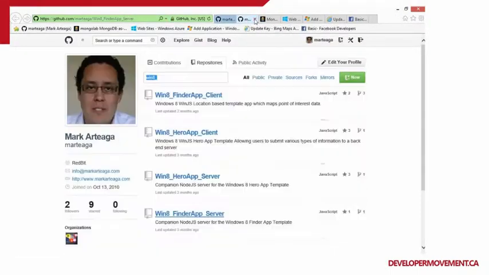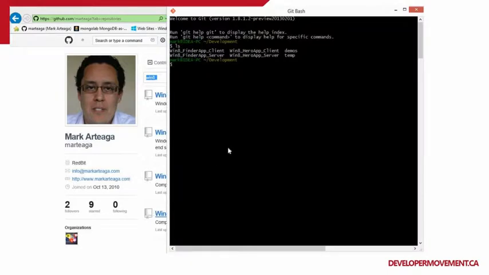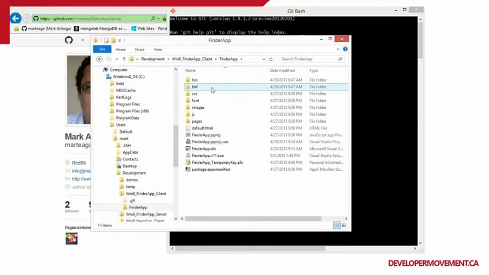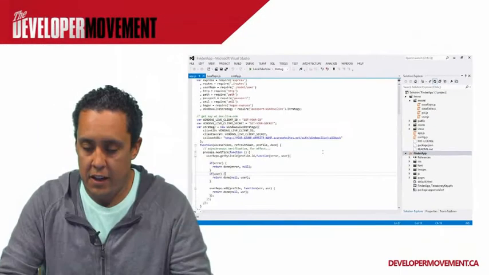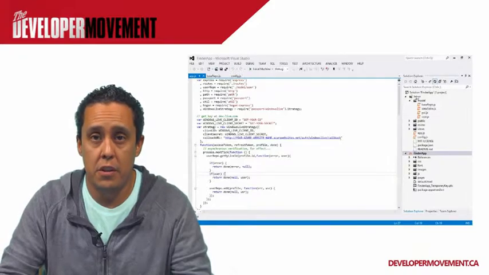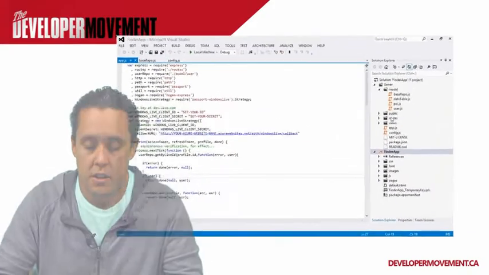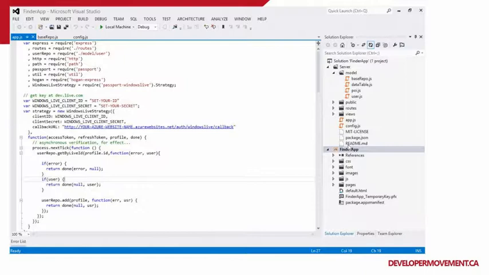I've already cloned that onto my local machine from GitHub. So I'm just going to go into here, underscore Finder app client. Open it up in Visual Studio, and you're going to find a Visual Studio project in there. On my local copy, what I've done is I've modified it a bit so we could see the server and we could see the client application, just to make it a little bit easier to demo.